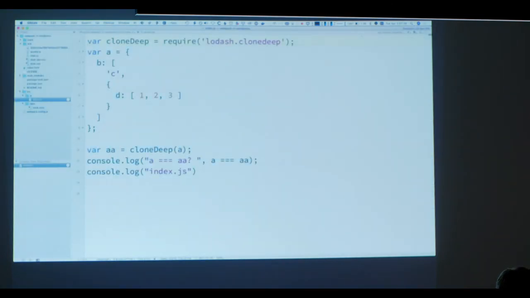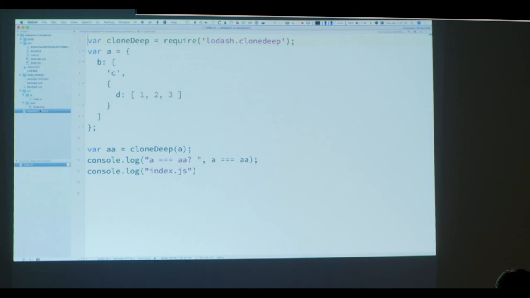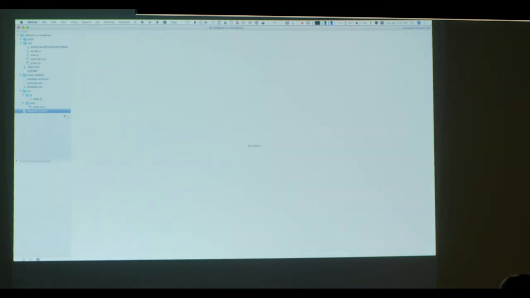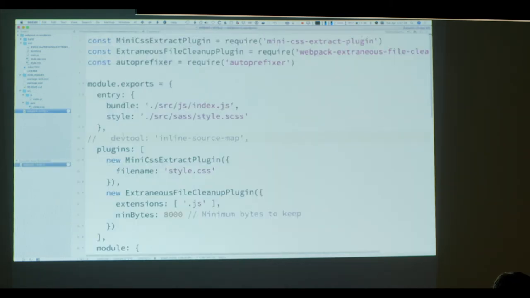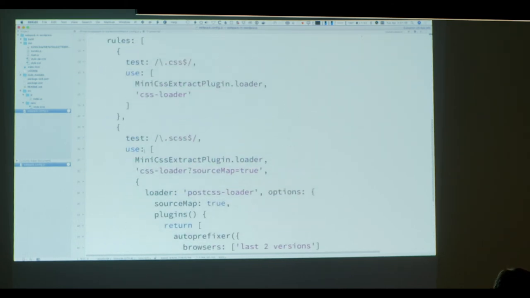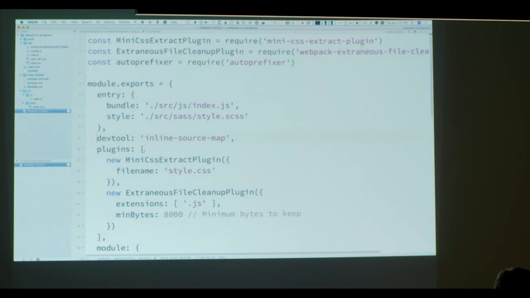So that is the JavaScript. And if we go and look at a Webpack config, you can see I haven't added any new rules for JavaScript. It's all the same things. We still have our entry point, but there's no new rules for JavaScript like we had to add for CSS. And that's because Webpack natively understands the JavaScript.